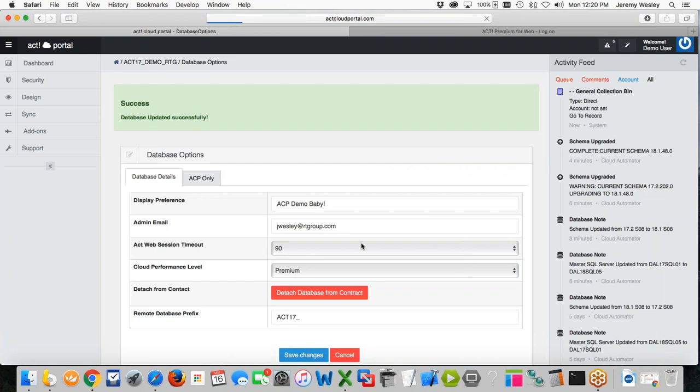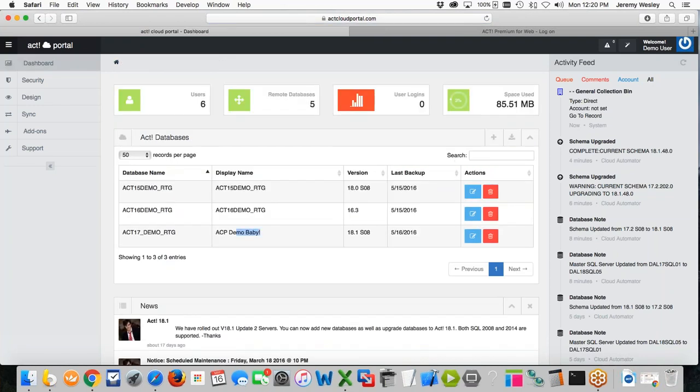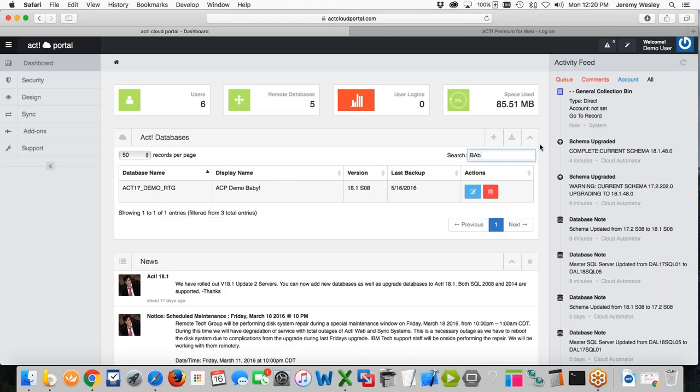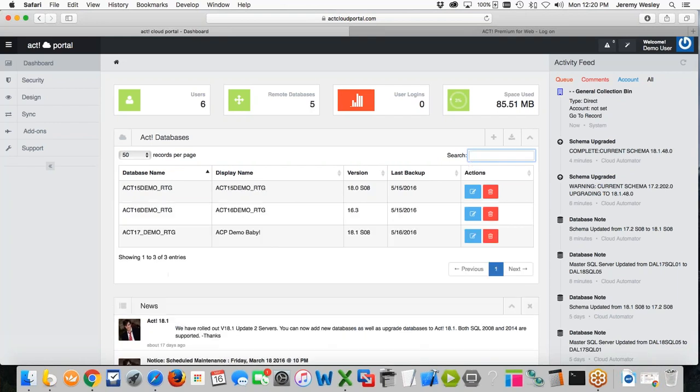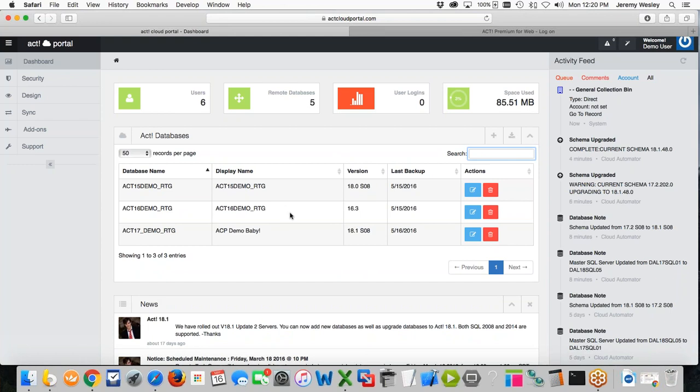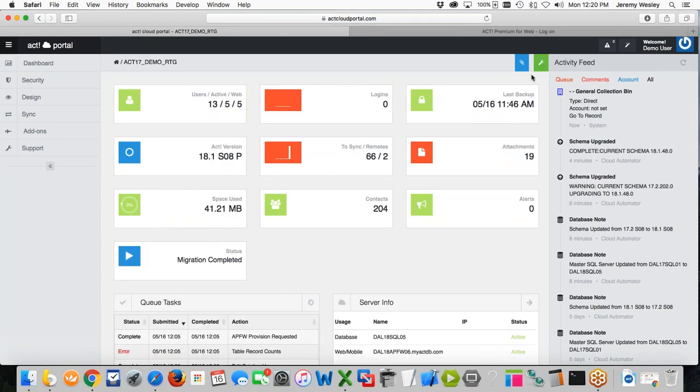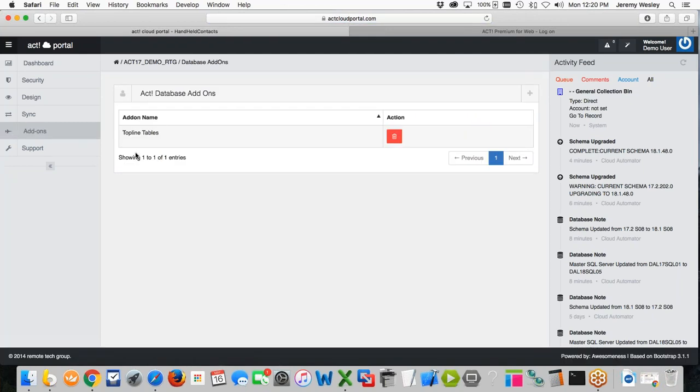And now, if I go back to my dashboard, you can see there's the title. And if I type in like baby, I only get that one. It has nothing to do with the database name, because most ACCs know you can't really change the database master database name very easily. So now I can quickly find ABC Incorporated or whatever it may be. So that's the database options. And okay, add-ons. And then we'll go to quotes, and then we'll be done.